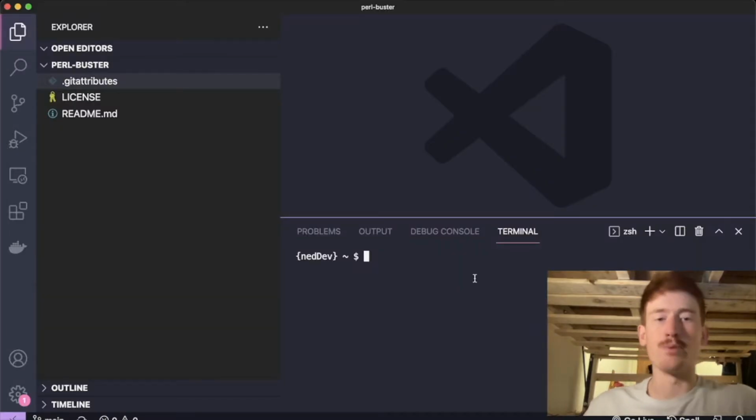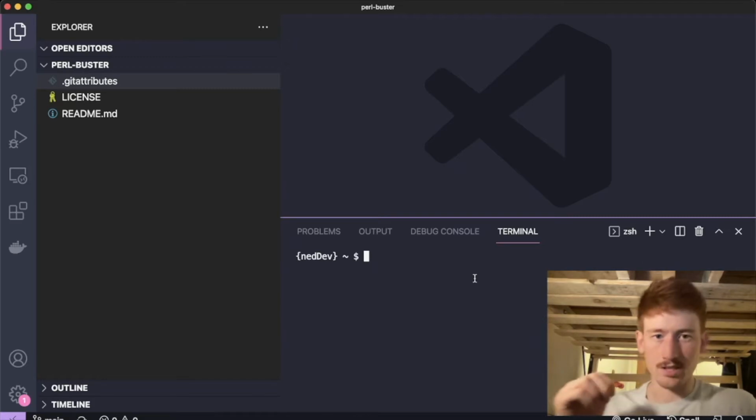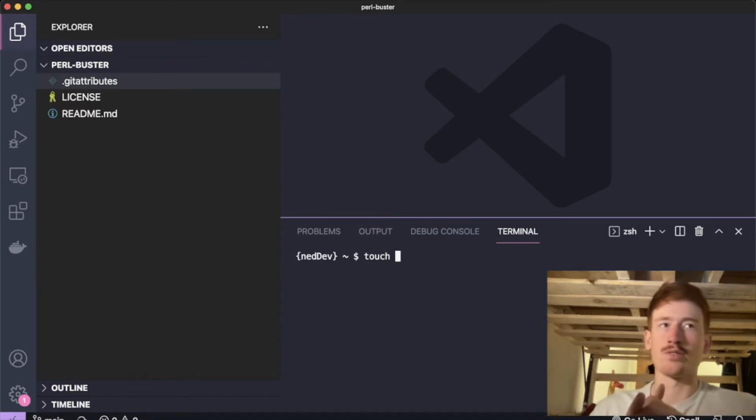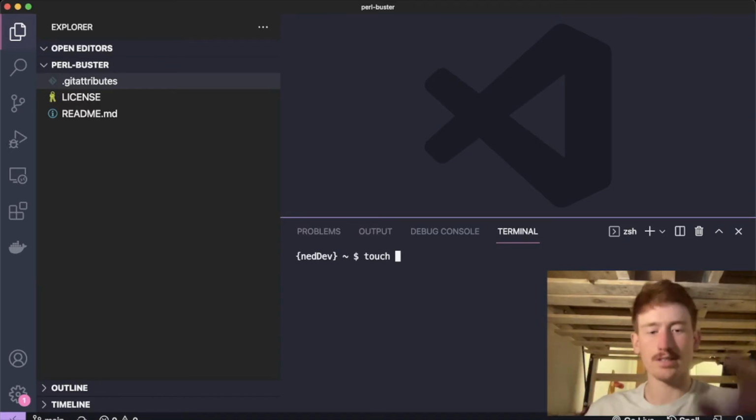So I've got my project open here. I've called it perl-buster, and I'm going to be using GitHub to store the code. First thing I want to do is create a file where I can create some requirements for the project. So let's call that todo.